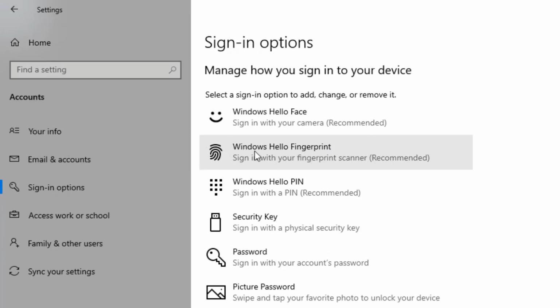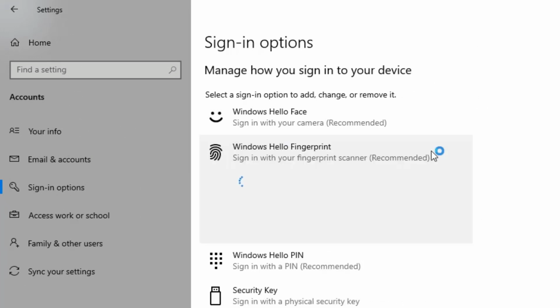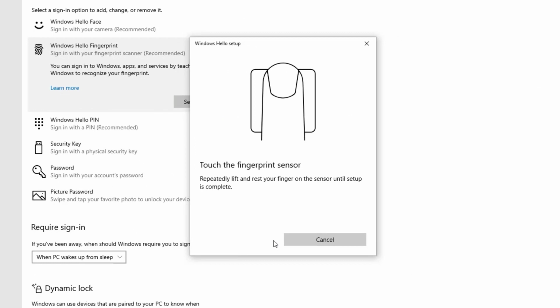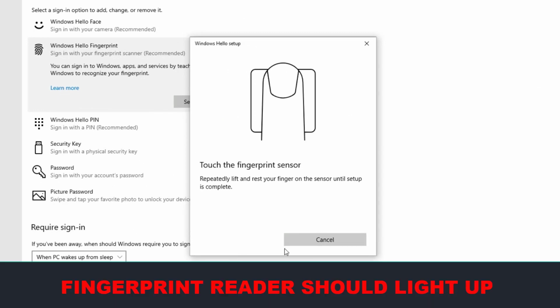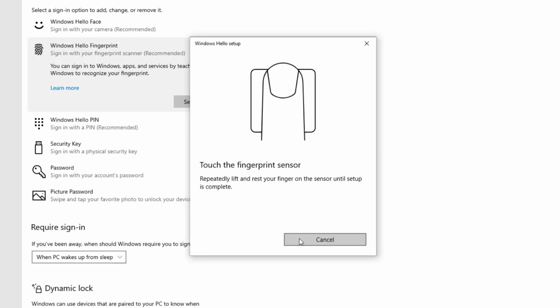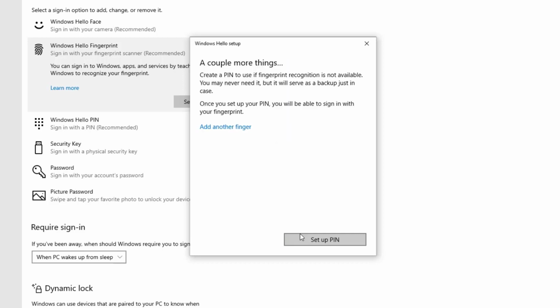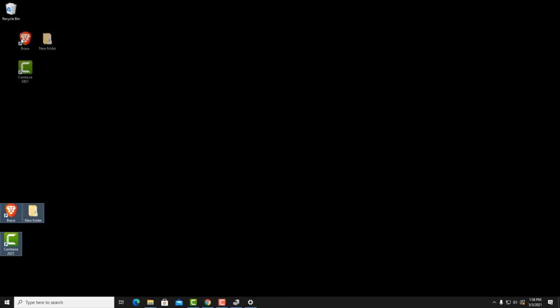And then you're going to use Windows Hello Fingerprint. You can do setup, Windows Hello, get started. Then at this point, your fingerprint reader should come alive, and we're going to touch the sensor. And then this is the training process, just like you do with your iPhone. Nothing new. Now, at this point, you could set up a PIN in case your fingerprint reader fails. And that's it. That's all there is to installing a fingerprint reader onto your computer.